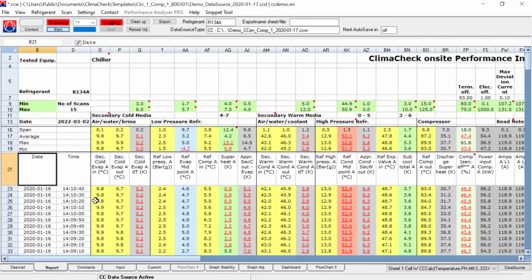Now, what we see in here is the data sets for each time. So this is done every 10 seconds. And for each data set, we have input values. So for example, here we've got the chilled water in and out temperatures and some calculated values. For example, the difference between these chilled water in and out.